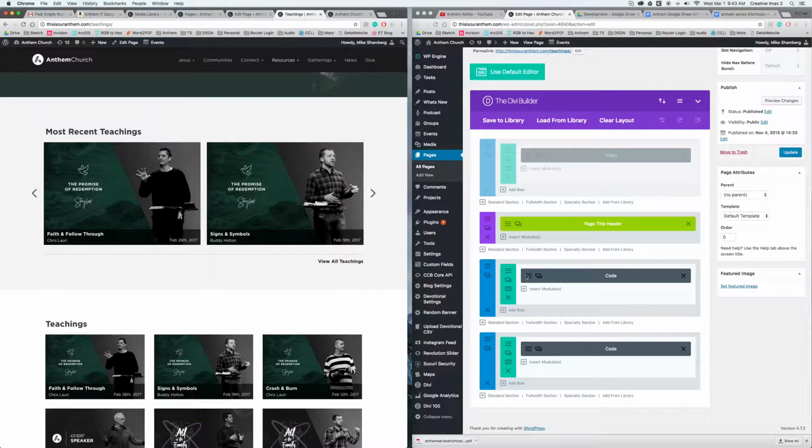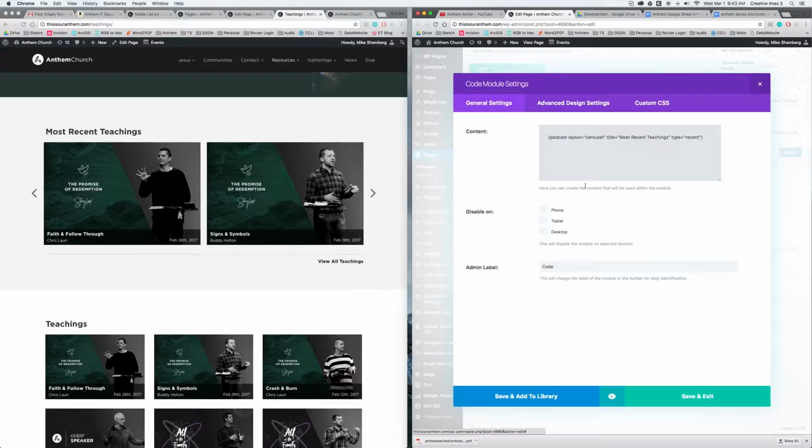So if we're looking at this really quick, we can see that this one is podcast layout, so that's how you call out the shortcode, and then we're going to call out carousel, which will generate this style. It'll have most recent teachings, that's the top part right here, so you can change the title to whatever you want, and then type, and then recent.